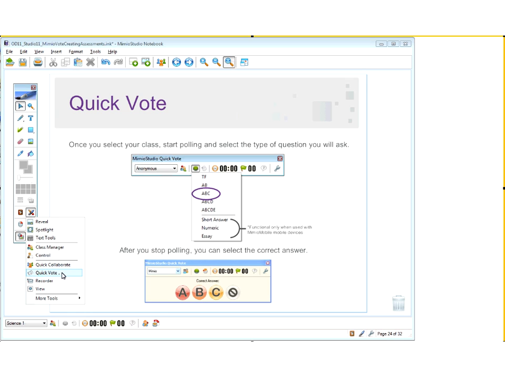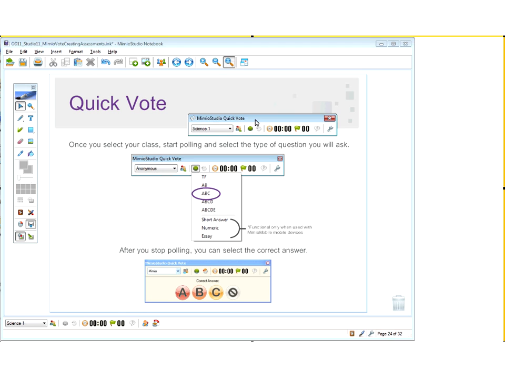Now, I will mention that if you have Mimio Mobile, and we do talk about this in our Mimio Goes Mobile session, there is a button at the top of the Mimio Mobile application that is specifically for QuickVote. If you press that button in the application itself, it automatically goes to this mode. Otherwise, you control it right from the Applications menu. You're going to click on QuickVote.